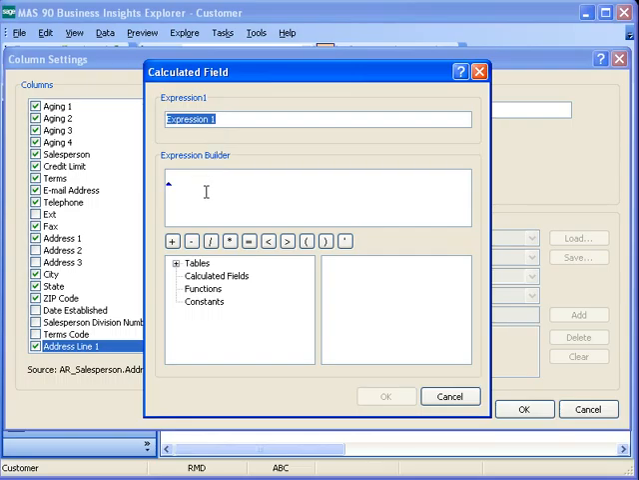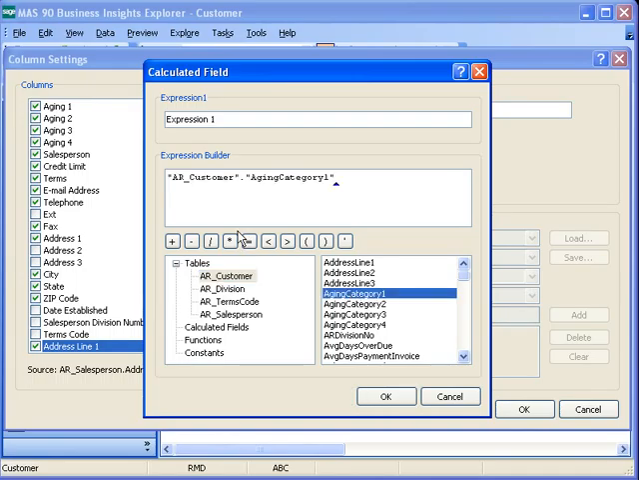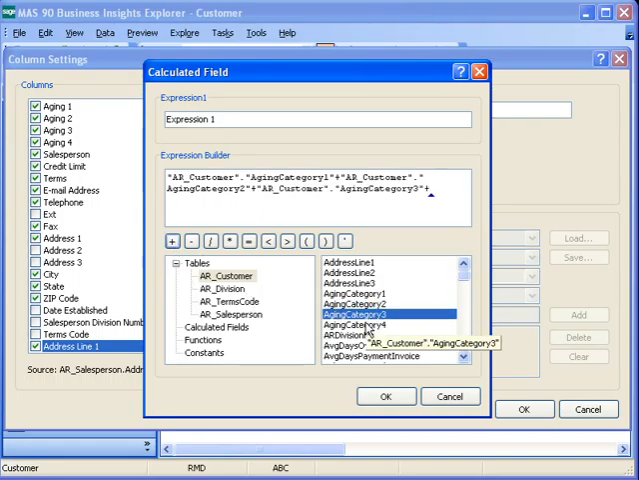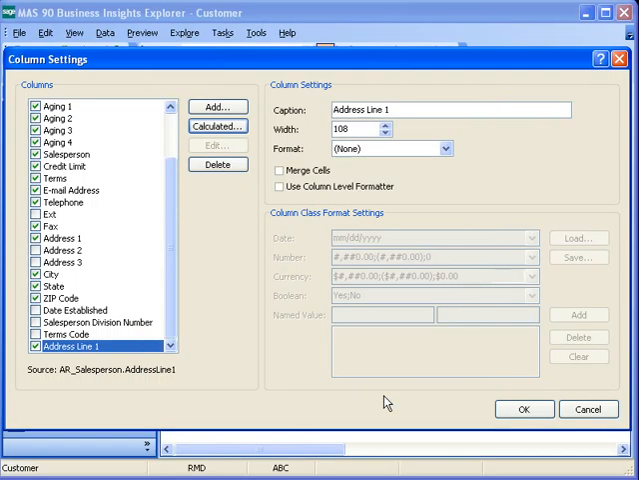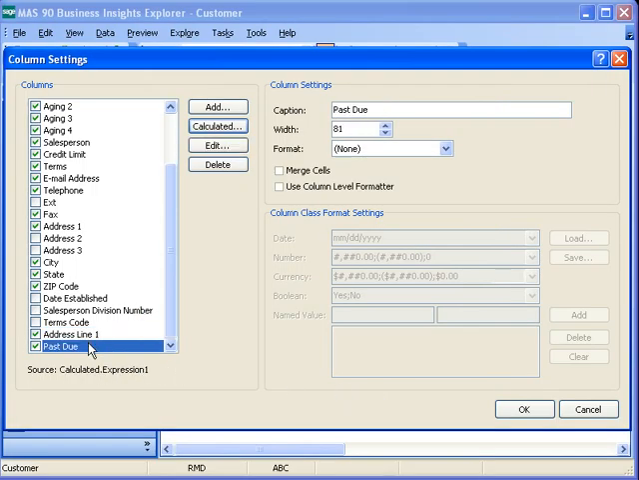In this case, if I wanted to show all past due dollar amounts, I can expand under the tables, our customer table, which is our base that we were viewing, and now double click and use our functions such as our plus, minus, division, etc., and add together all of the aging buckets. And we can call this past due. We'll click OK. And that now becomes a field available to us.